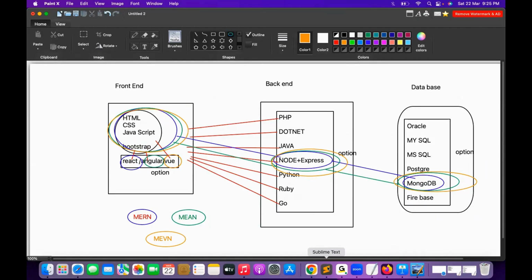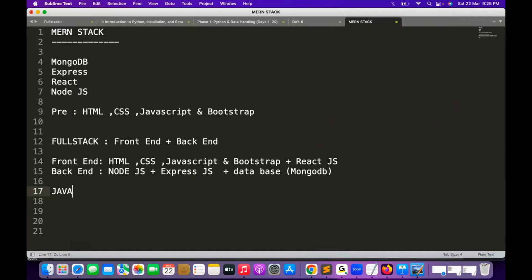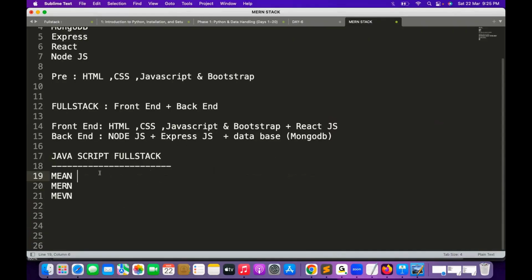Try to understand. We are talking about JavaScript full stack, which is divided into three parts: one is the MEAN stack, one is the MERN stack, and one is the MEVN stack. This is common. This is common for the MEAN stack, plus React, plus this backend.